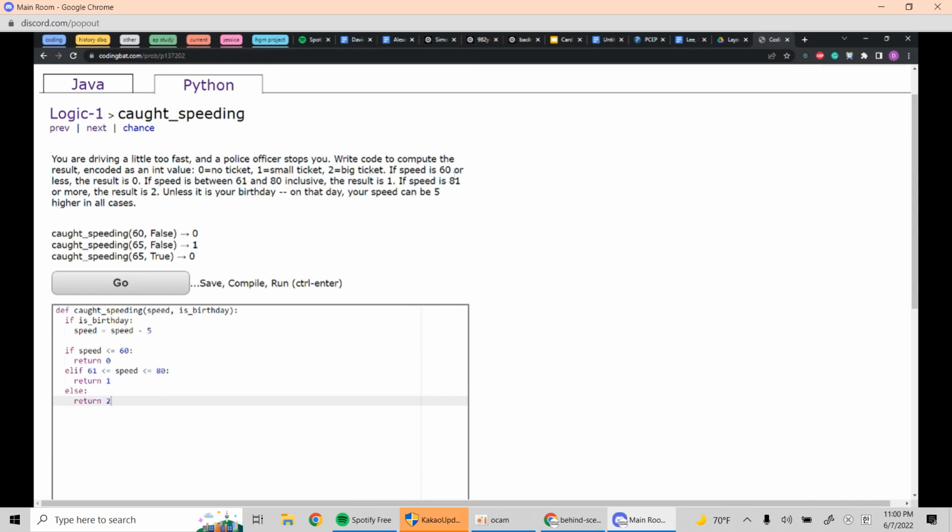And if it's not less than 60 or within 61 and 80, then the result is 2. So basically, if you speed more than 81.